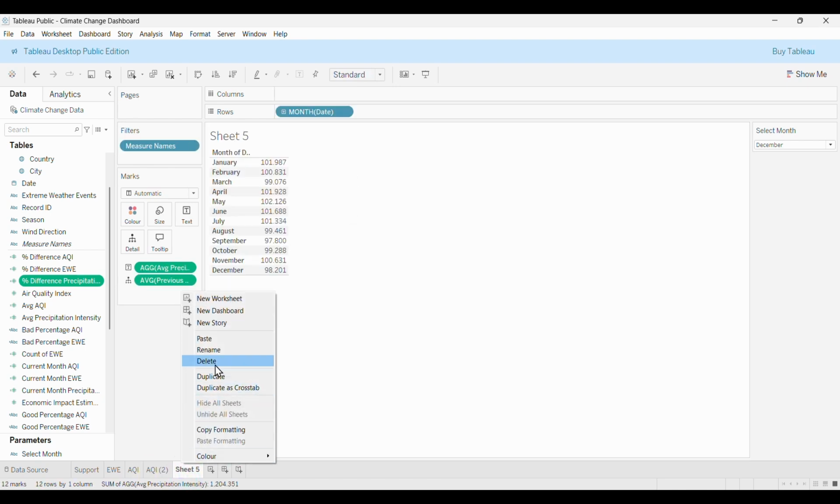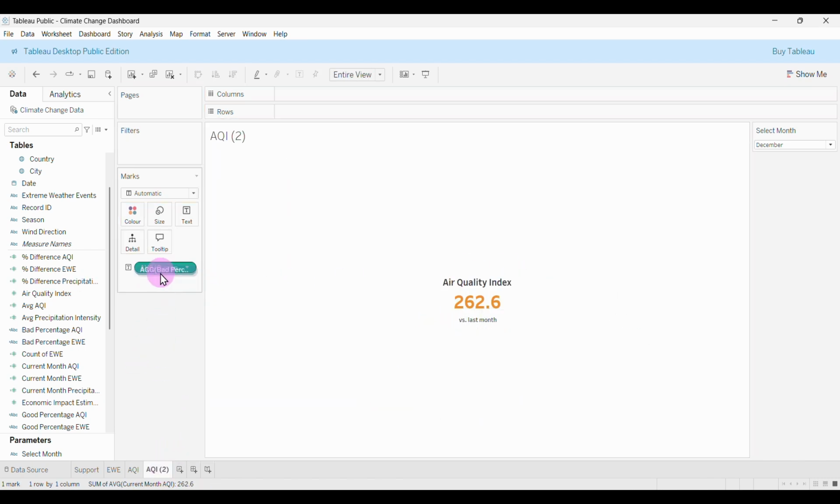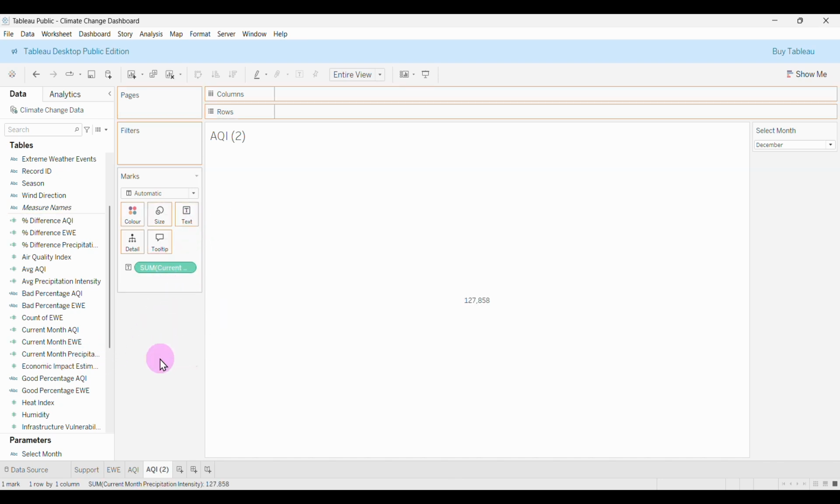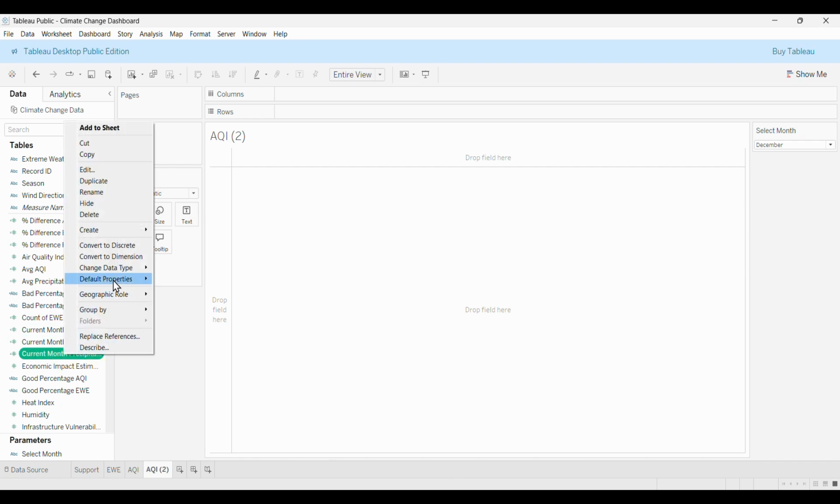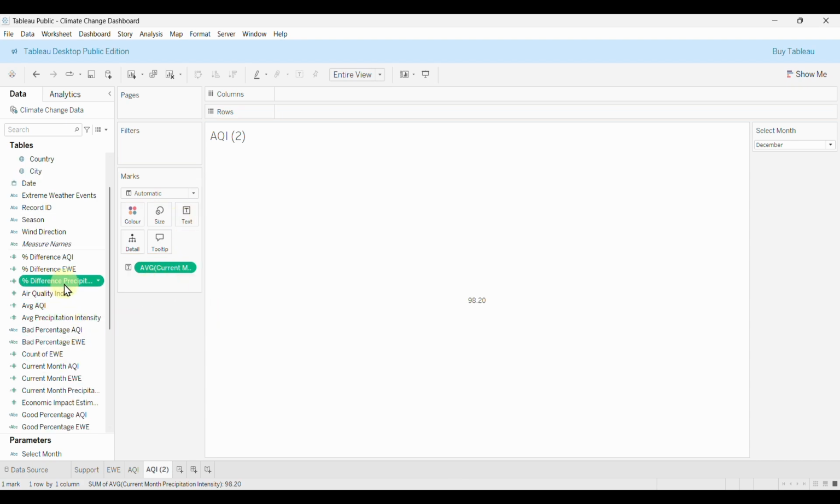So I can actually go and duplicate one sheet. Let me even delete this sheet. I can even delete all of them. So now what I want is, I've duplicated this one, right? So I'm just now going to bring what we want, which is the current month. By default, it comes by sum. So please always let's do this. By default, you right click, you go to default properties, you go to aggregation and you put as average, so that every time we call this calculated field, it by default comes as average, right? So now we have our current month.